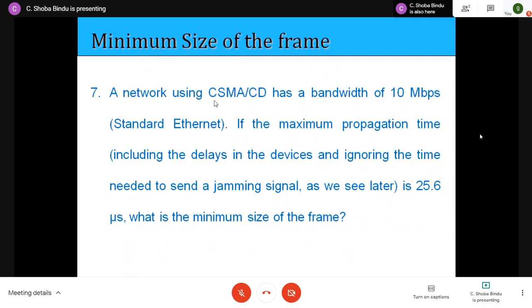So a network making use of the CSMA CD protocol has a bandwidth of 10 Mbps. This is the standard Ethernet, which has a maximum data rate of 10 Mbps. That is the bandwidth that we have here. And if the maximum frame propagation time is 25.6 microseconds, this is the propagation time here. So what is the minimum size of the frame? We'll talk about the jamming signal later. First, we'll just consider that the maximum propagation time is 25.6 microseconds. And what is the minimum size of the frame?